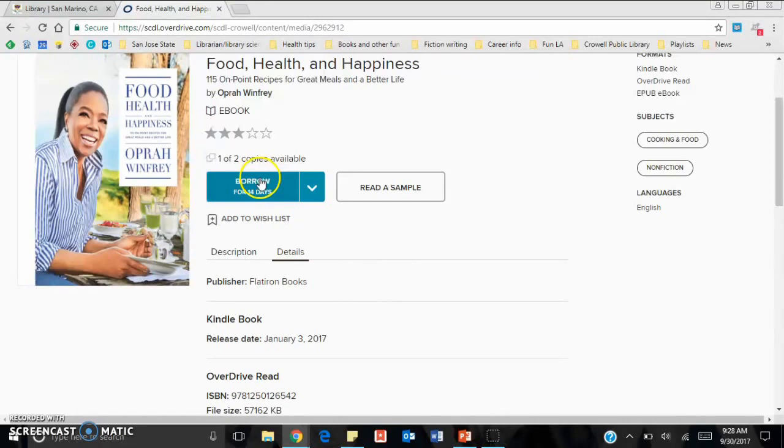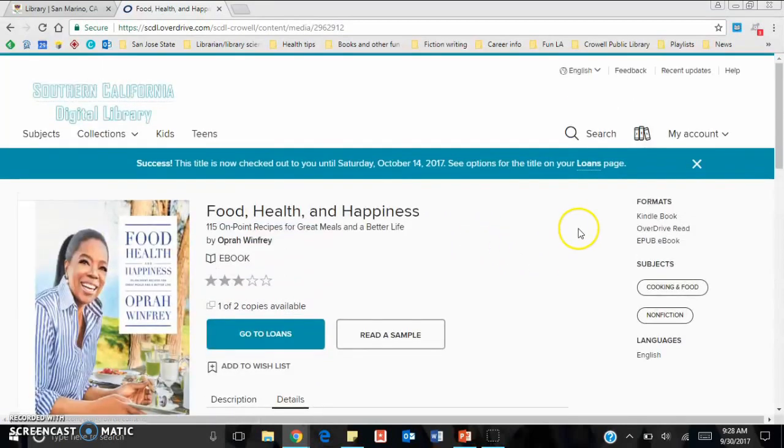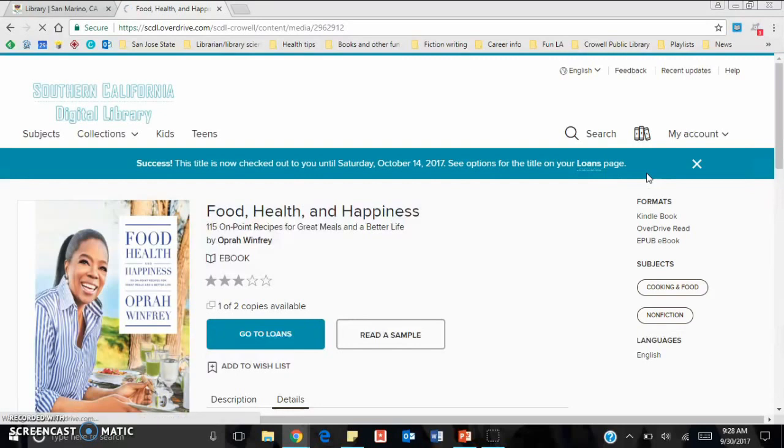I am just going to click on this button, and it tells me that my borrowing has been successful. October 14 is the due date, and I am going to click on my loans page to see more options. You can access your loans page in 4 ways: by clicking on this link right here, by clicking on this button right here, by clicking on this books icon, or by clicking on the My Account tab and clicking on the loans link here.